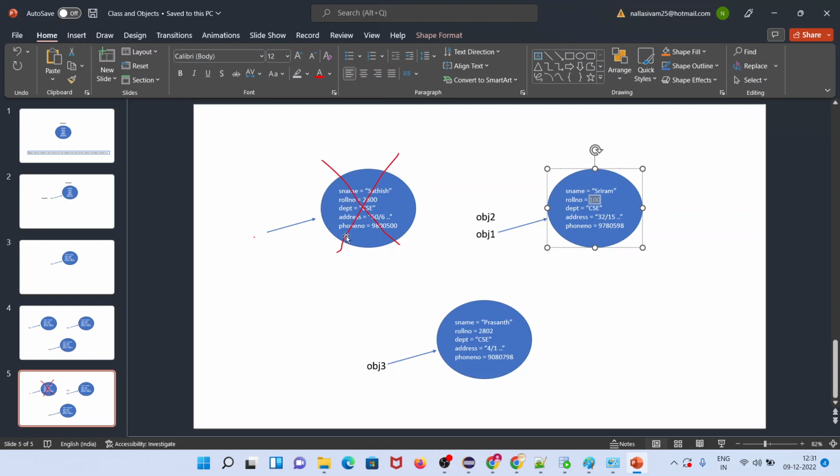You can reassign it, but now this Satish object, right, will go to garbage collection, because no other reference variable is pointing to this particular object, right? So it is of no use, so it will go to garbage collection, and we cannot use it anymore. Now we can only use these two objects.